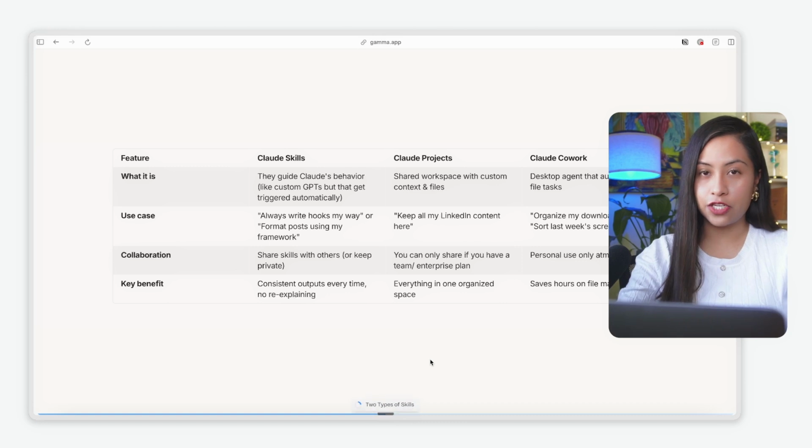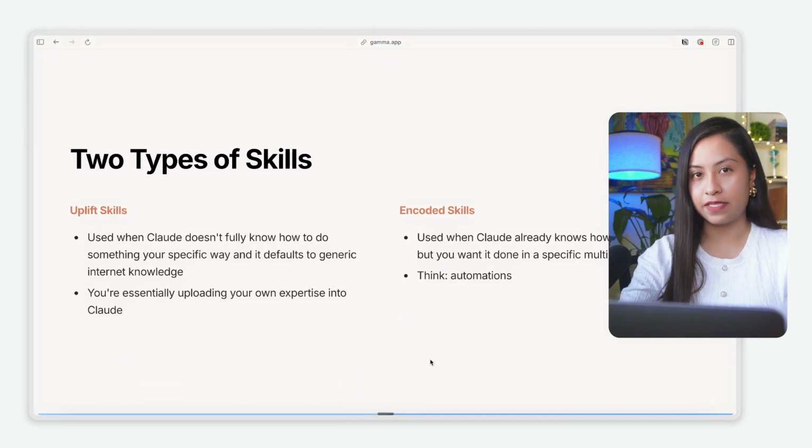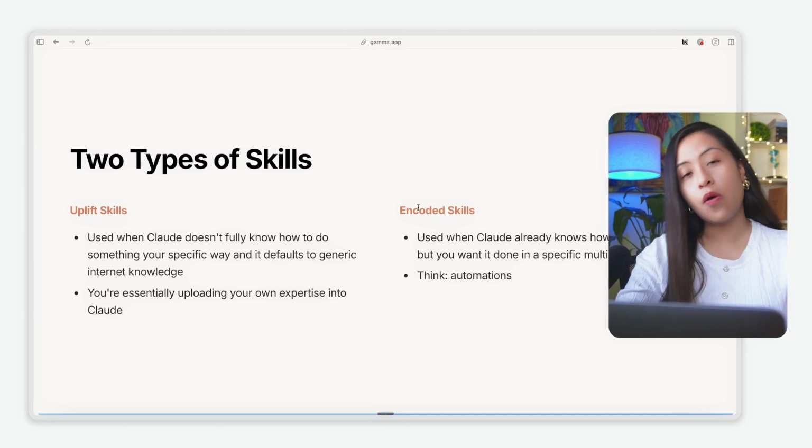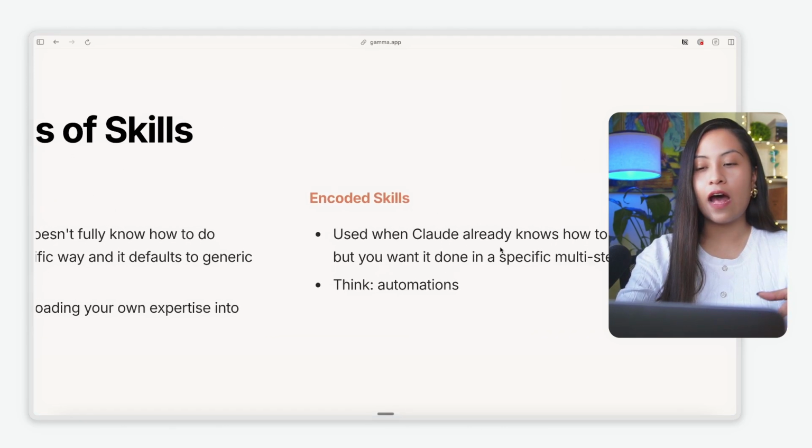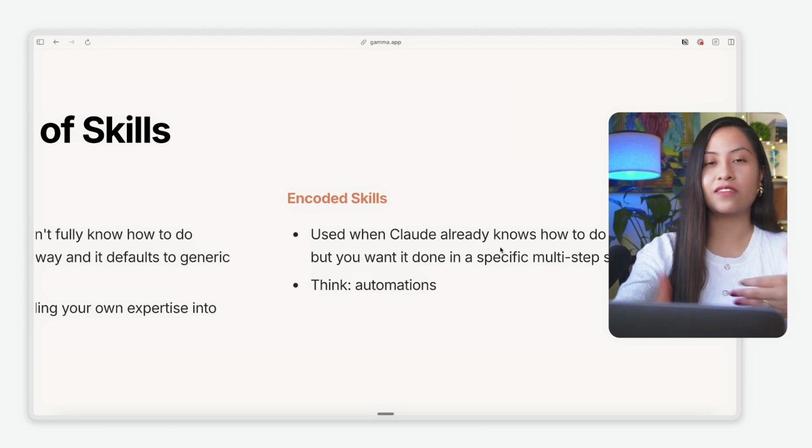Now, next thing you need to know is that there are two types of skills. We have the uplift skills, which is when Claude doesn't know how to do something and you have to teach it your own way to do that. And then we have the encoded skills, that is when Claude already knows how to do something, but now you're going to say the specific sequence you want those things to be done, and you can think of these as automations. This is when things get super, super interesting.